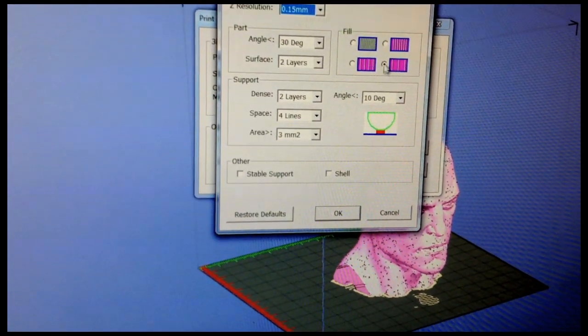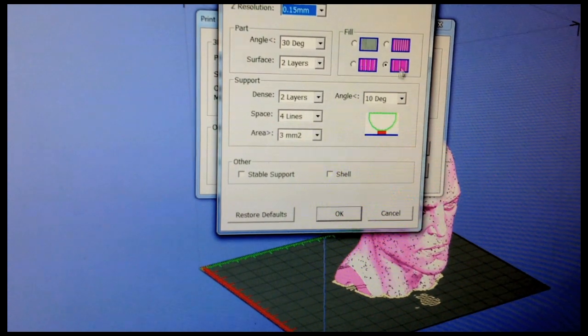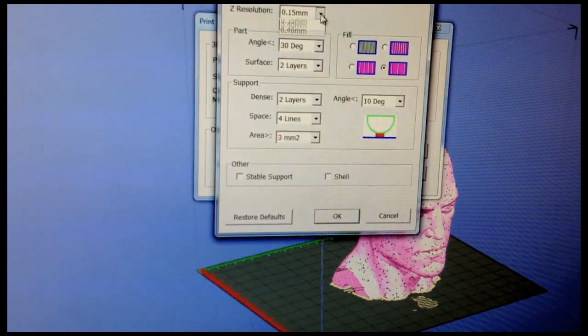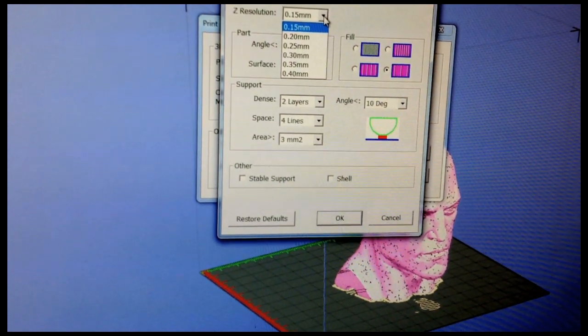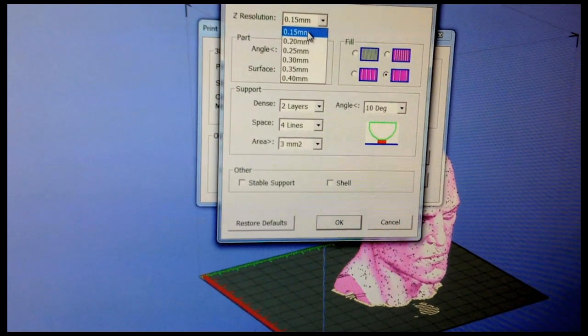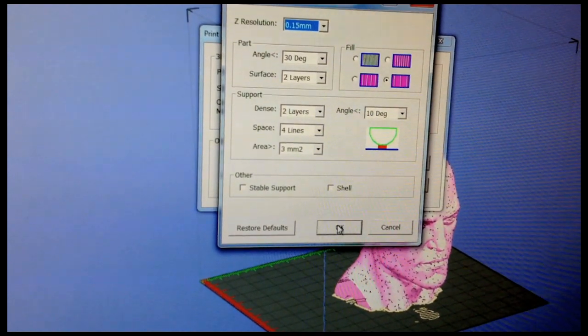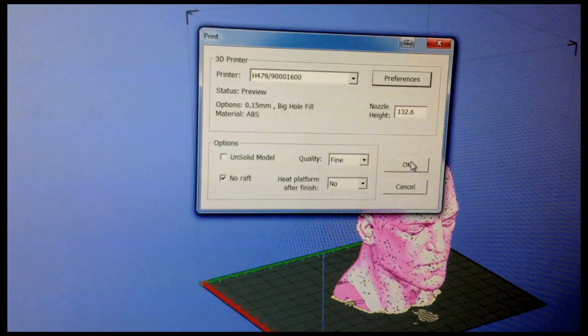I'm pretty hopeful. So that setting right here, it should actually get the model to be as hollow as possible. My Z resolution, which is the height, is set at the maximum resolution. So we'll see.